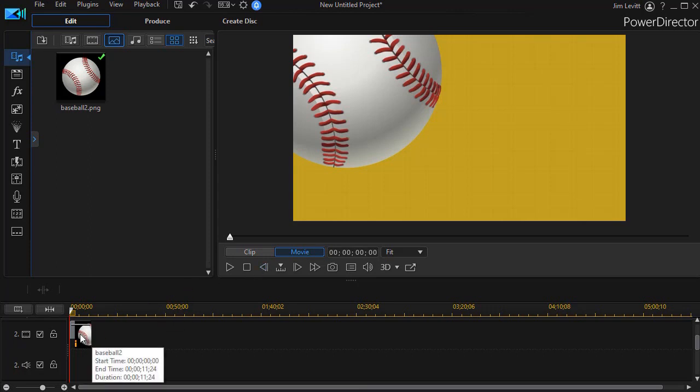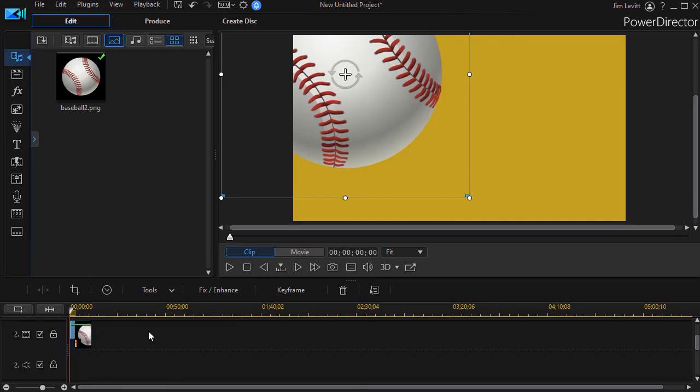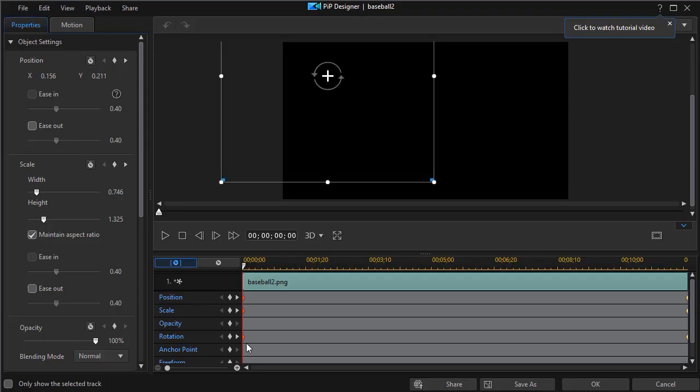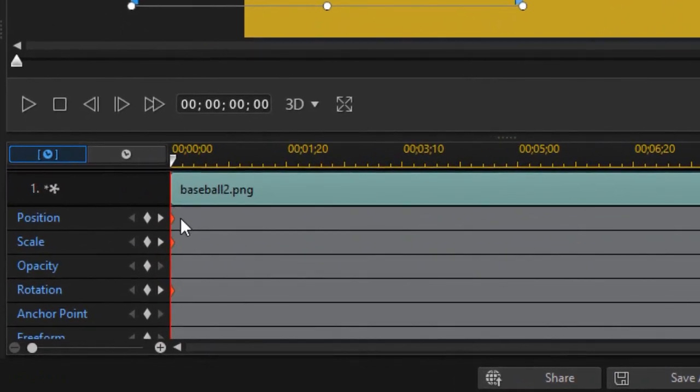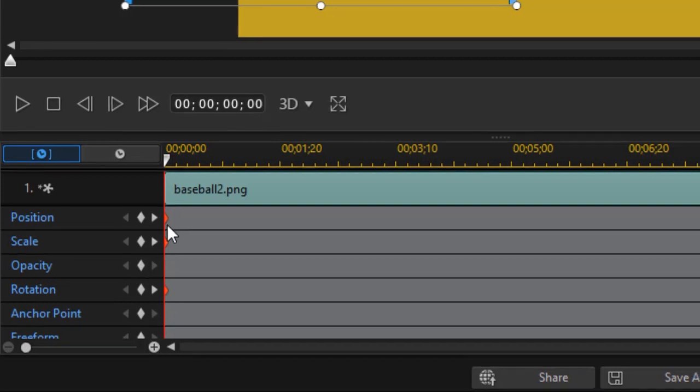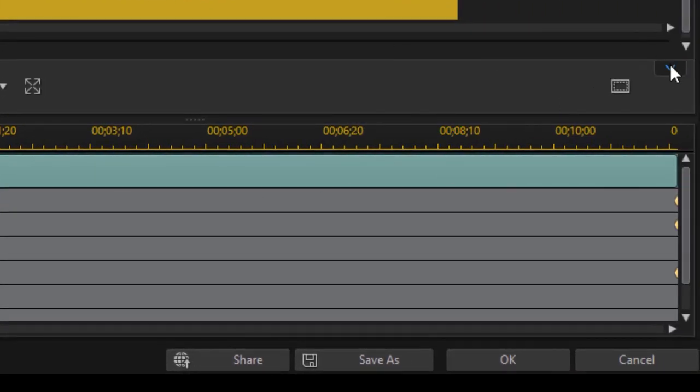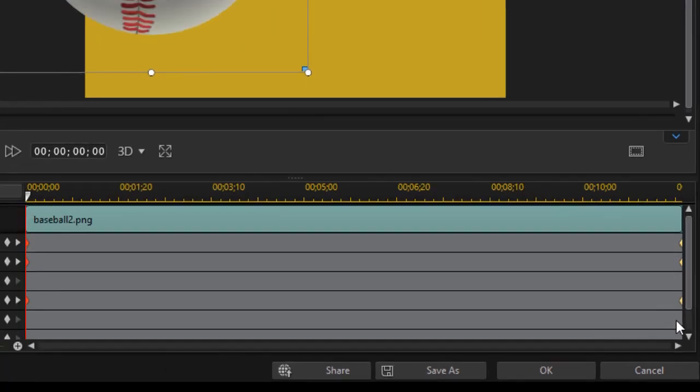I'm going to take my object and double click on it. That will get into the PiP designer. By the way, we do have tutorials on using the keyframes to do what you just saw here at Sharper Turtle. Once I'm in my PiP designer, I see that I have set three separate keyframes for this particular video. I have a position value in the first frame, a scale value, and a rotation value, all marked by the little diamonds. If you don't see this screen, that means that you have this area collapsed. You can click on the blue arrow on the right, and that will either show that or hide that.